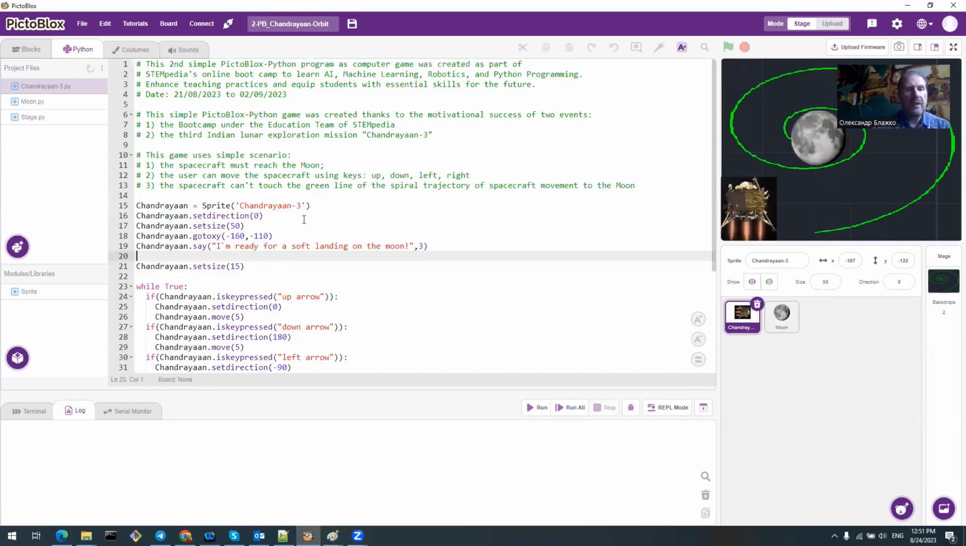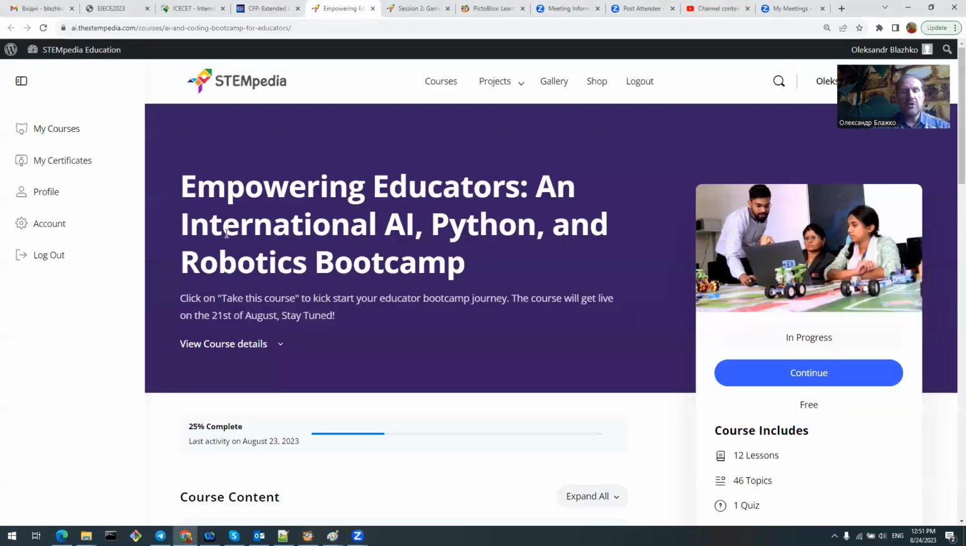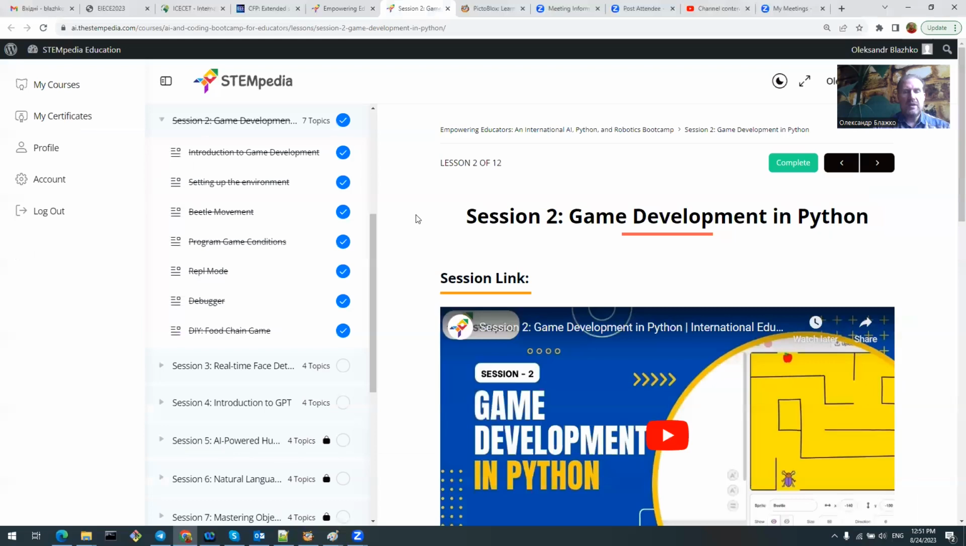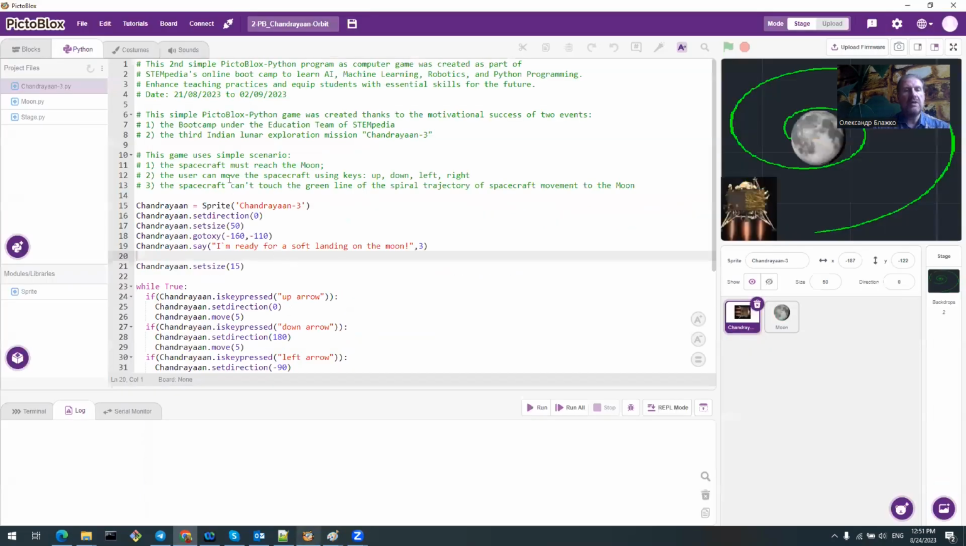Hello, everybody. This second simple PictoBlox-Python program as computer game was created as part of STEMpedia's online bootcamp, improving educators and international AI, Python, and robotics. The second session, game development in Python, proposed me to create this simple PictoBlox game.